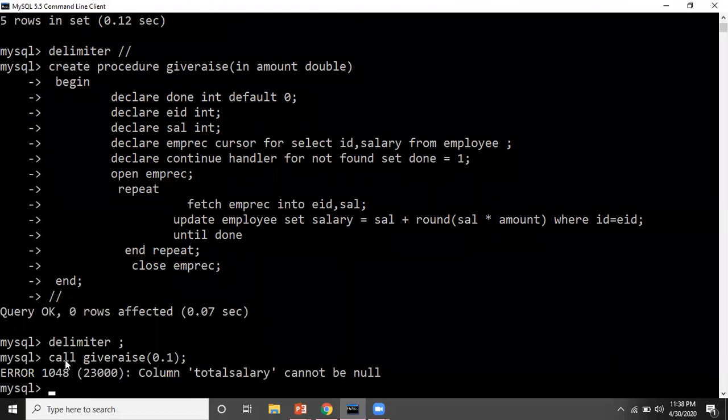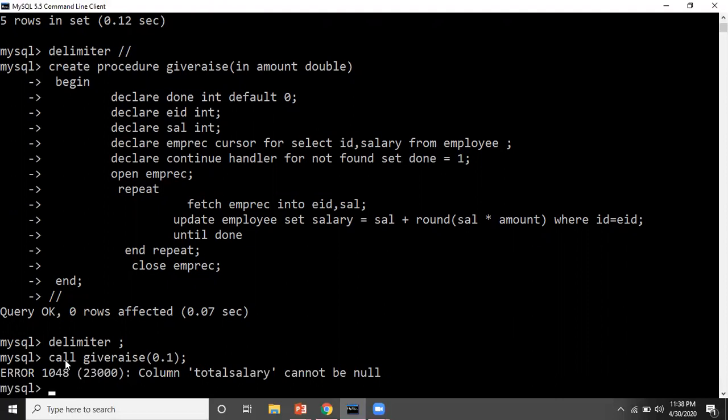Where I have used total salary. Set salary is equal to call give raise.